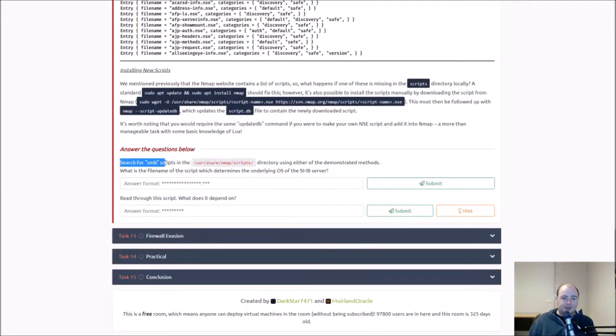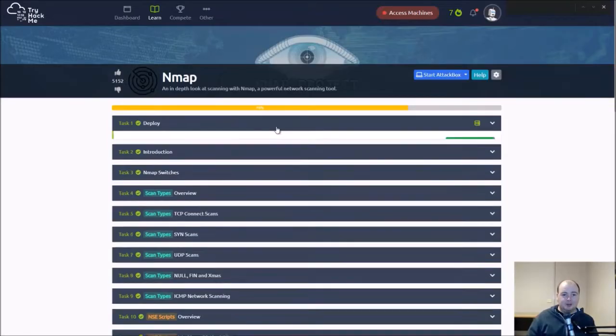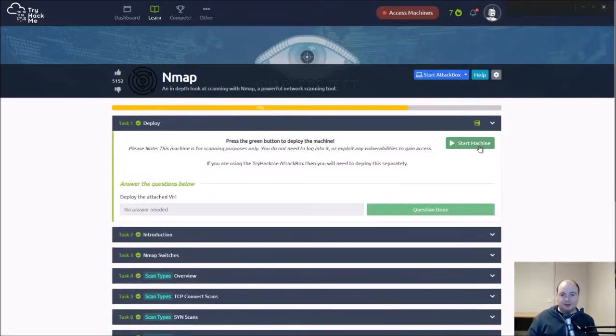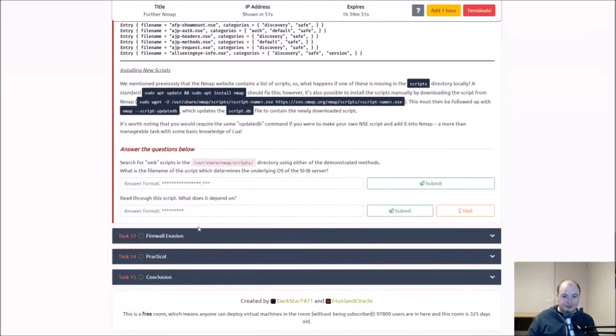Search for SMB scripts in the user scripts directory. What is the file name of the script which determines the underlying OS of the SMB server? Got to find SMB. Or does it want me to do it in the actual VM? I don't want to have to wait. Alright, looks like we have to get a Linux box going. Sorry guys, gonna have to wait a whole minute while that is loading in the background.